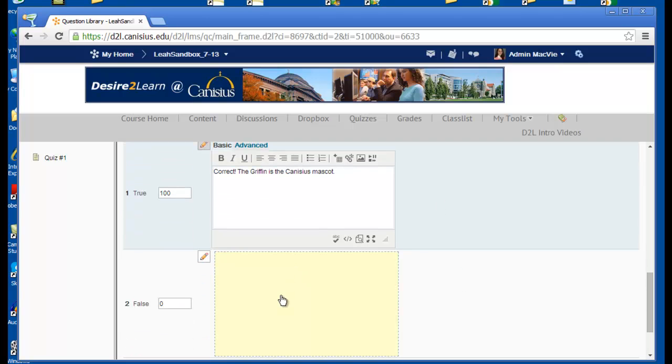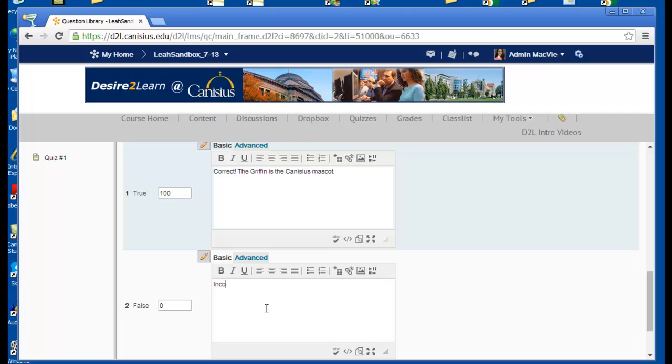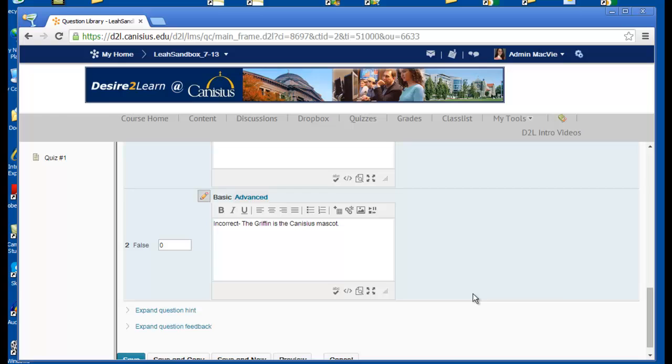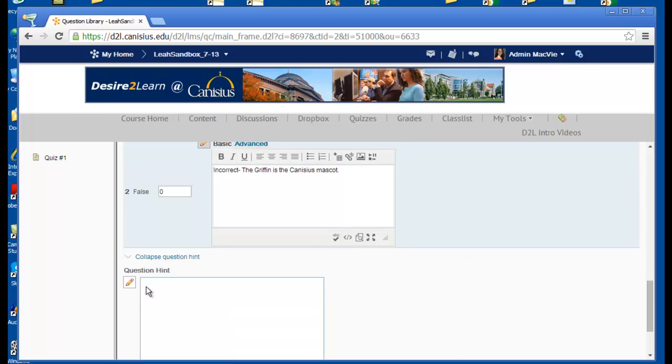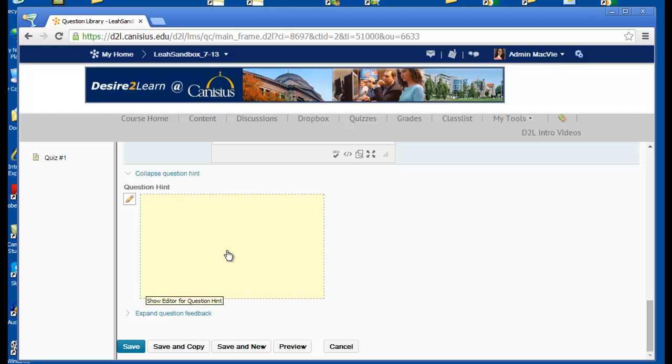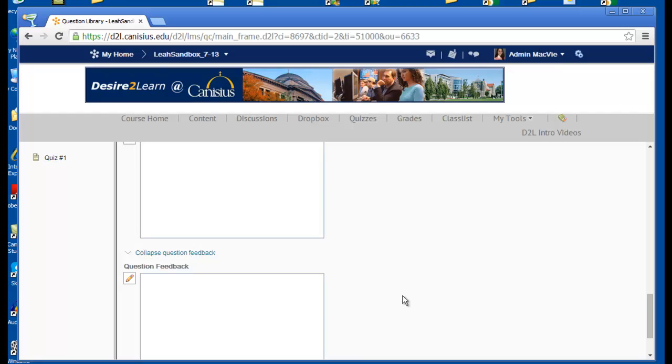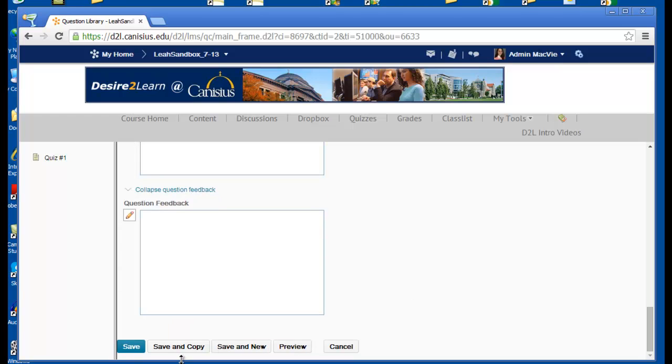Okay, so we added some feedback there for our students. We're going to go ahead and do the same down below. And here's where that hint is that I was referring to earlier. You can go and choose a question hint if you'd like to. You can also expand question feedback in total, which would be delivered after they complete the question. I'm going to go ahead and click Save.